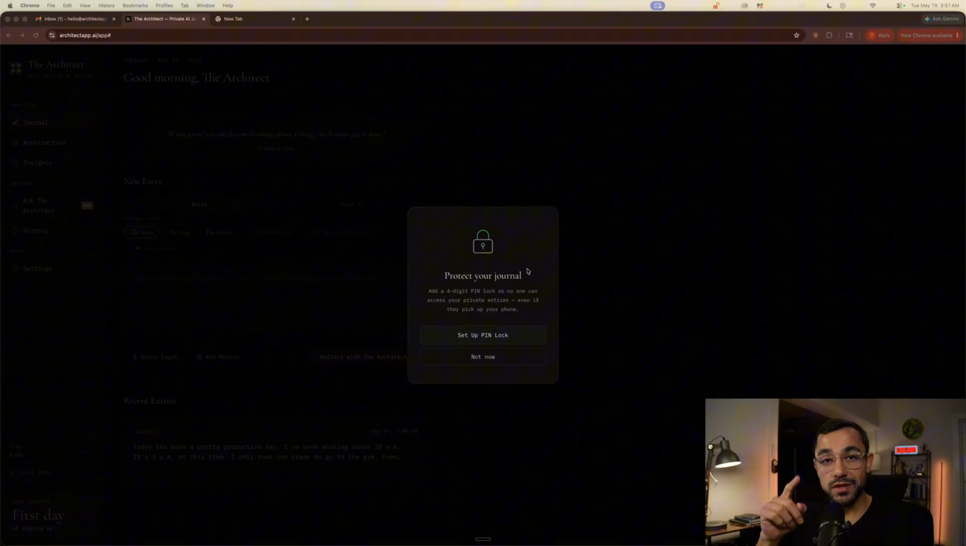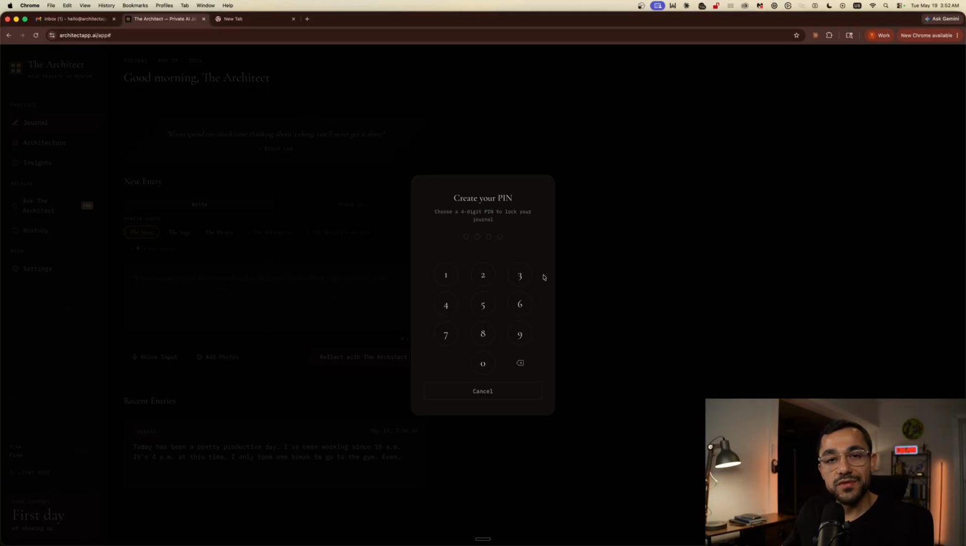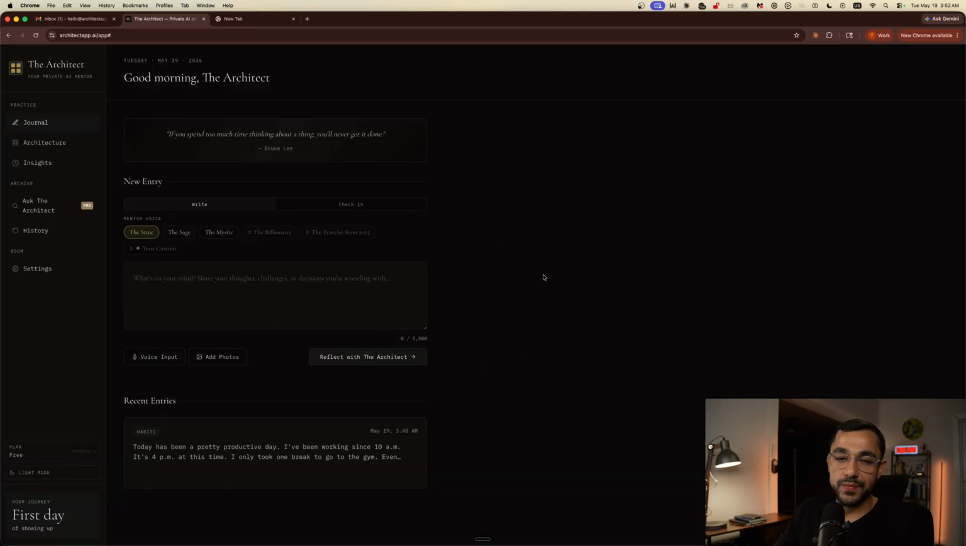Even if you go into a different browser tab and then come back to the architect, you're going to have to input your PIN, which keeps your journal and entries safe. So I definitely do suggest you set this up, but it's optional. So if you choose to, you don't necessarily have to. For the purpose of this demo, let's set up a PIN. There we go. Now we set up a PIN.